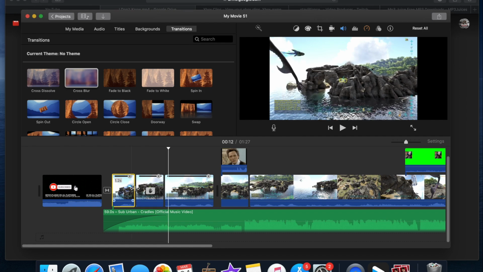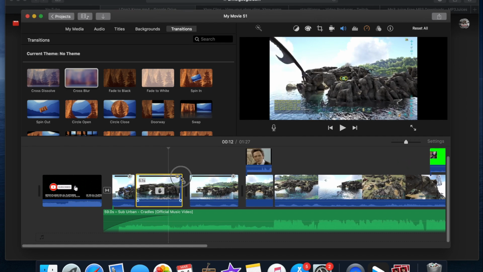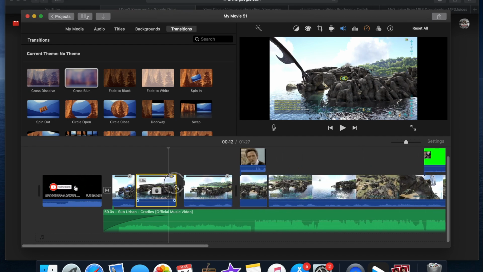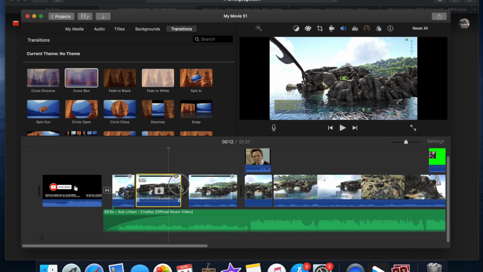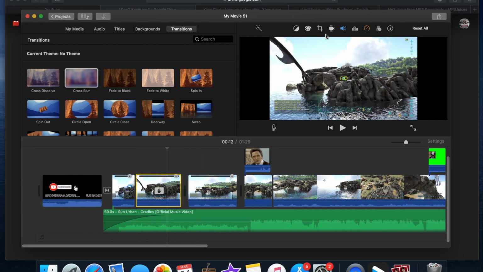If you want it longer or shorter, all you got to do is drag this little bar, make it 1 second, or you can make it 10 seconds if you really wanted to. Normally I leave mine right around 5 seconds because that gives people enough time to read what the clip says and not be there for too long.